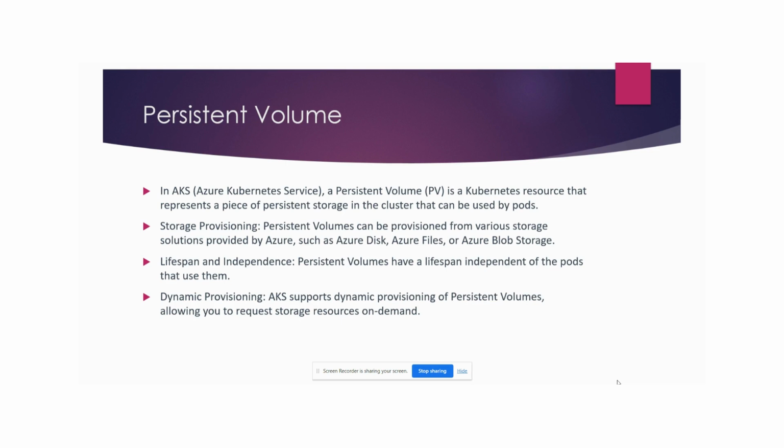But in dynamic, you don't have to create those chunks. Whatever storage you ask for, the persistent volume will provide you that, without creating any chunks. So basically, in live environments, dynamic persistent volumes are being used. As the name suggests, it allows you to request storage resources on demand.